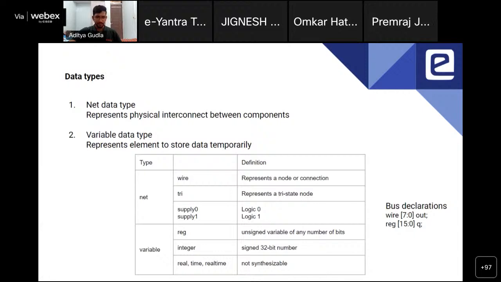Sir, is the tri-state node synthesizable? Yeah, it is synthesizable. Tri-state node is synthesizable. Verilog supports high, low, and high impedance state also.